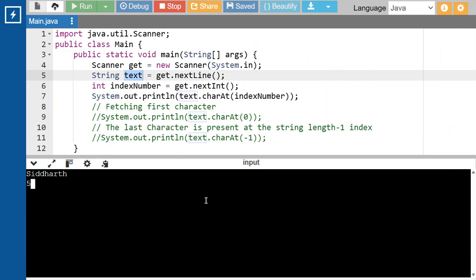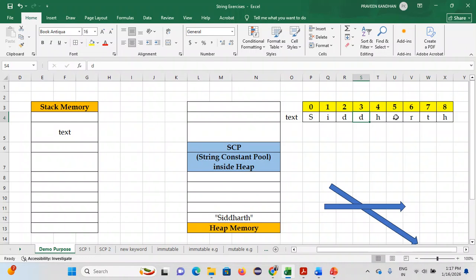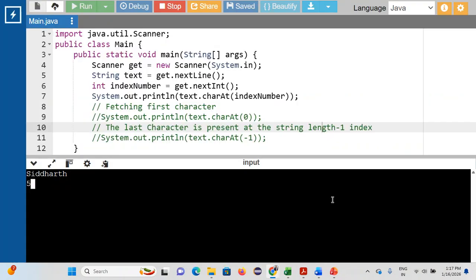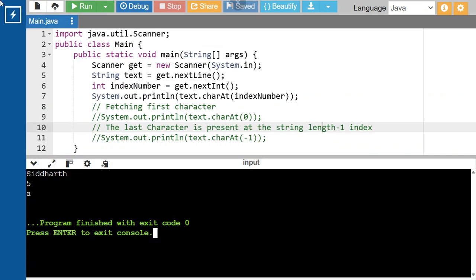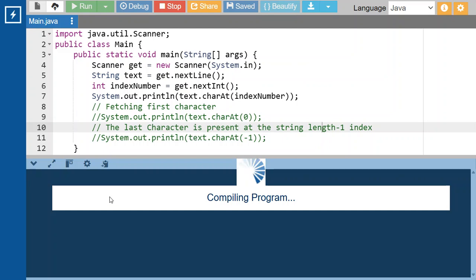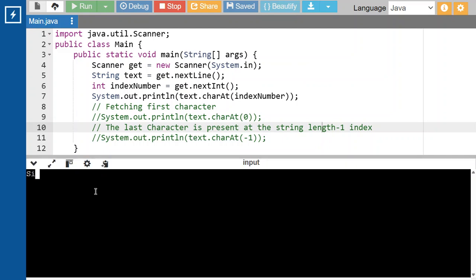If I'm giving 5, what's the index number? 5. Here, the fifth index character, what is that? A. See the output. You'll get the output as A. Are you clear? I'm rerunning the code. We'll check with a different input. There is a different index number.